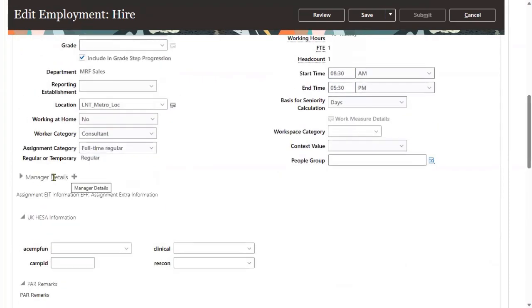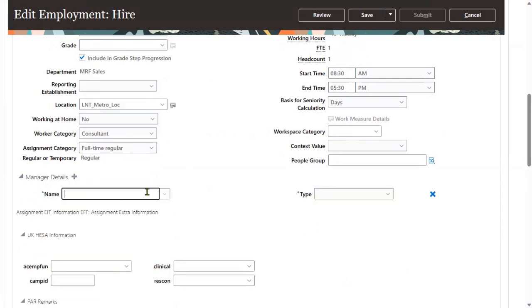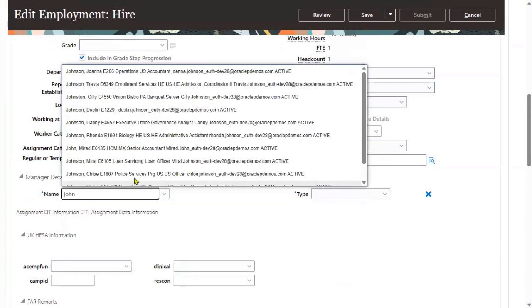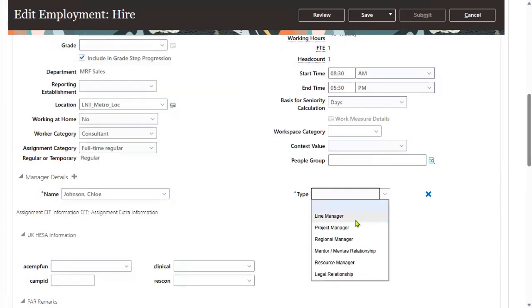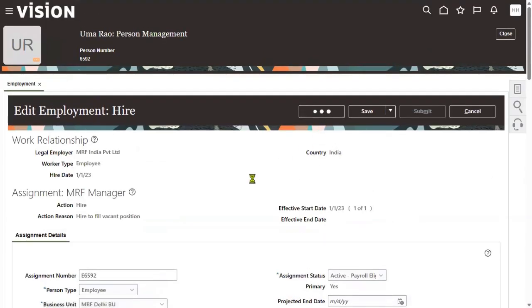Where is that? Here. We don't have any manager for this employee at this point of time. Let me just go for add here. I'm going to assign the manager. He is line manager. But I would like to go for assign. Click review button.